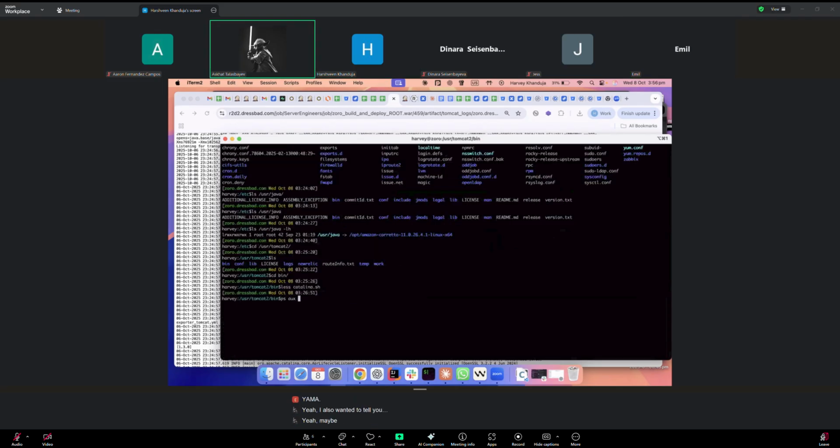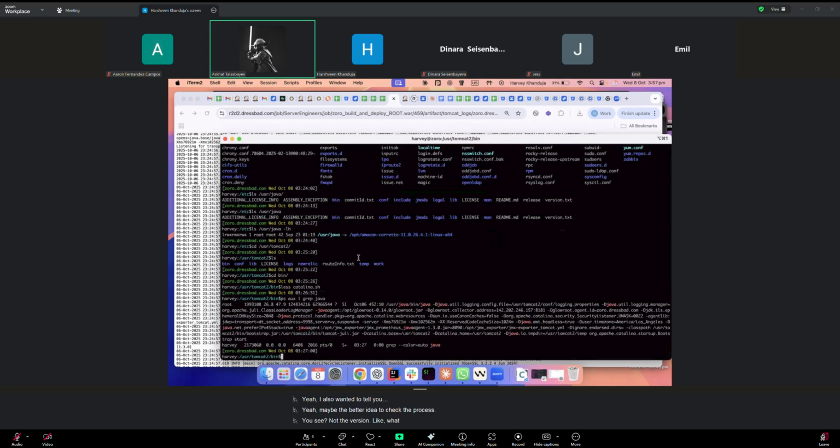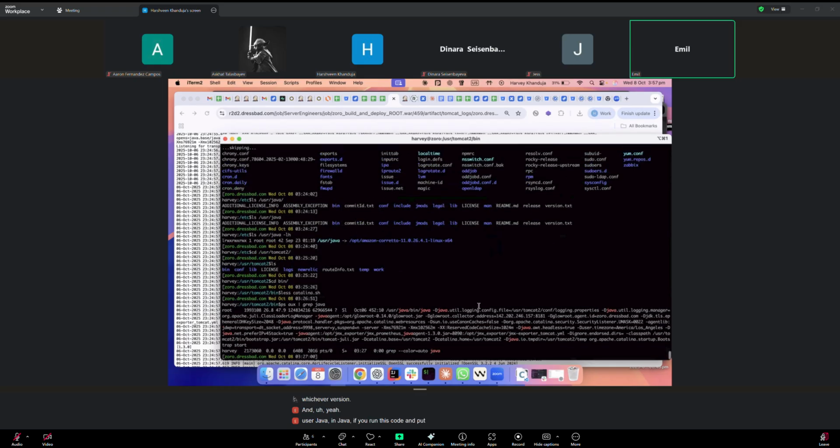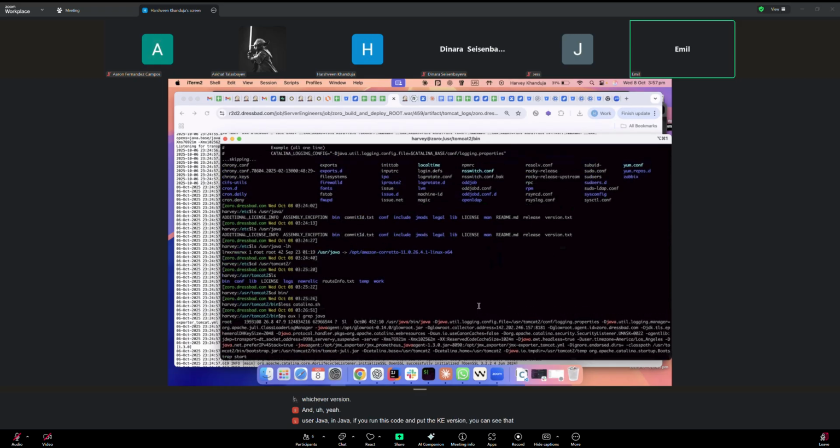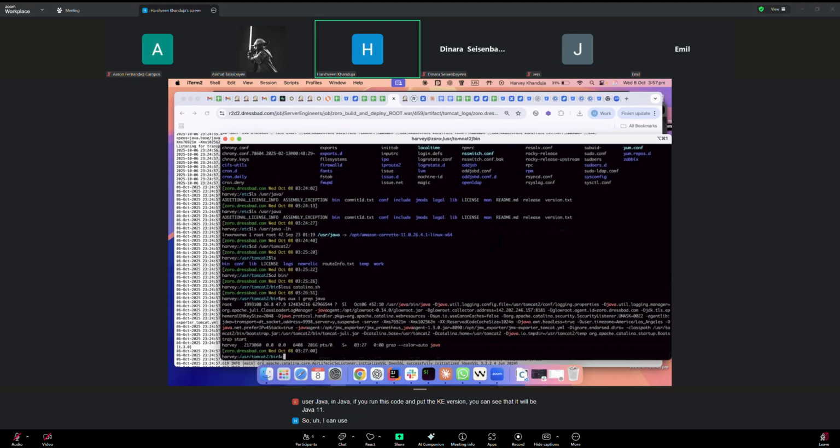Maybe a better idea is to check the process, not the version, like what the current process we're running right now is. Do we have the Java version here? And yeah, /usr/java/bin/java. If you run this command and put the key version, you can see that it will be Java 11. So I can use this command to check the version when I'm actually running the test on Zoro. Is this fine? Okay, perfect.